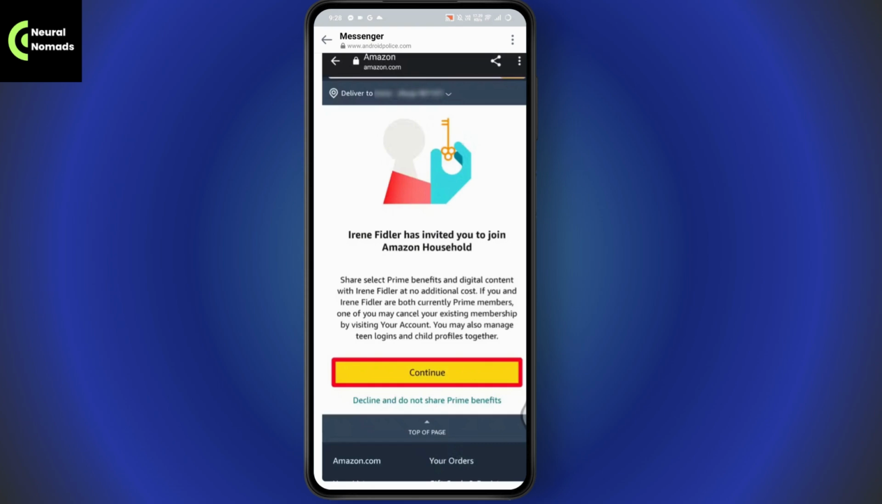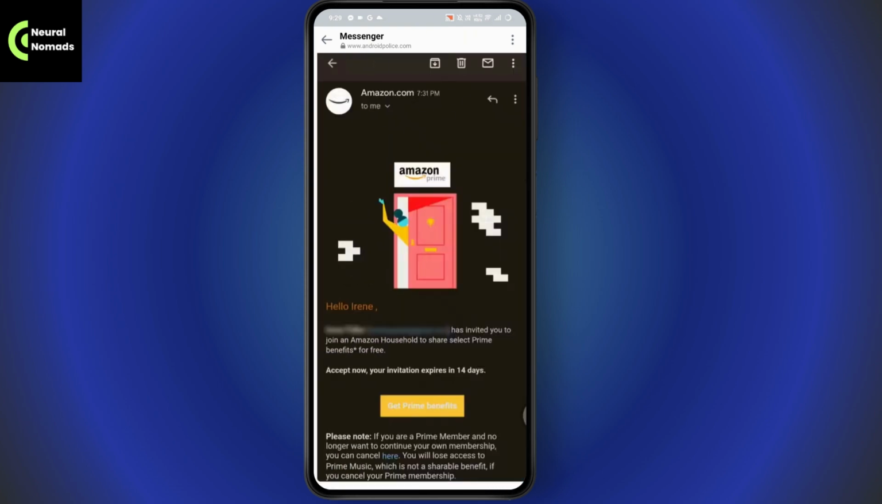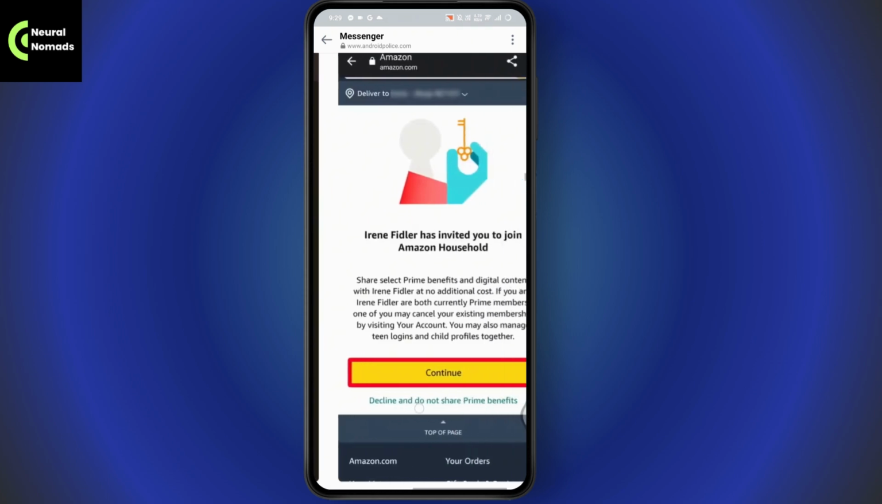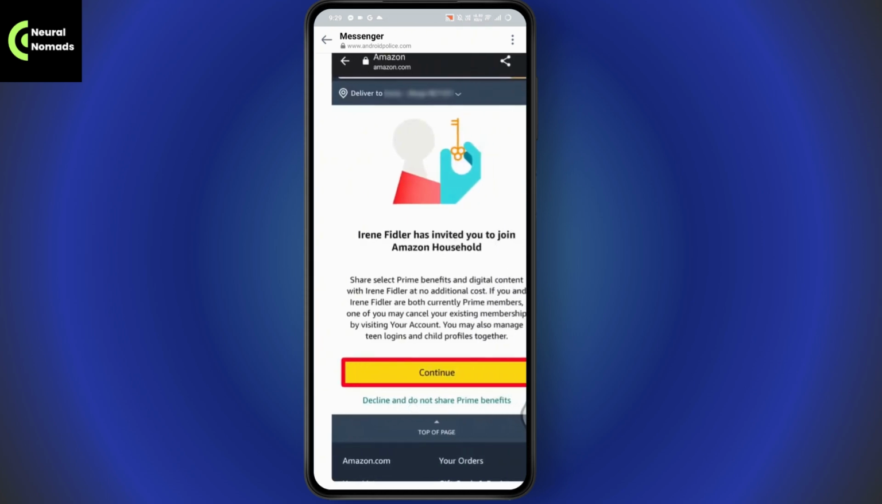Everyone you invite receives an email that looks like this one. To accept the invitation, they'll press the Get Prime Benefits button. Then they'll click Continue on the page, informing them that they can cancel any Prime membership they have. Finally, they must agree to the wallet sharing agreement and opt in to share any digital purchases. After that, the person's enrollment is done. Repeat the application procedure with the other family members you want to add, and your Amazon household is complete.